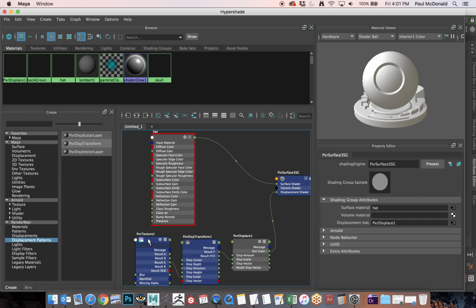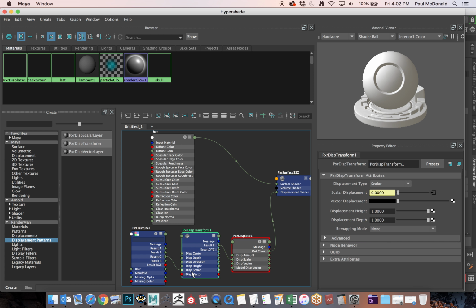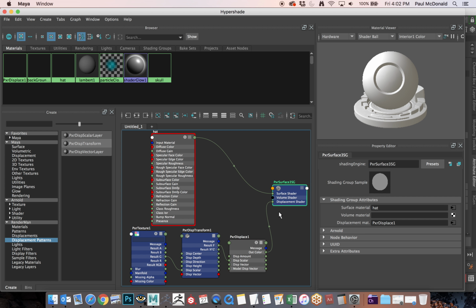So the Pixar texture result G comes out into the displacement scalar right there. And the result F of the displacement transform goes into the displacement scalar here. Out color goes into the displacement shader right there. And you don't have to worry about this. That's already hooked up for you.